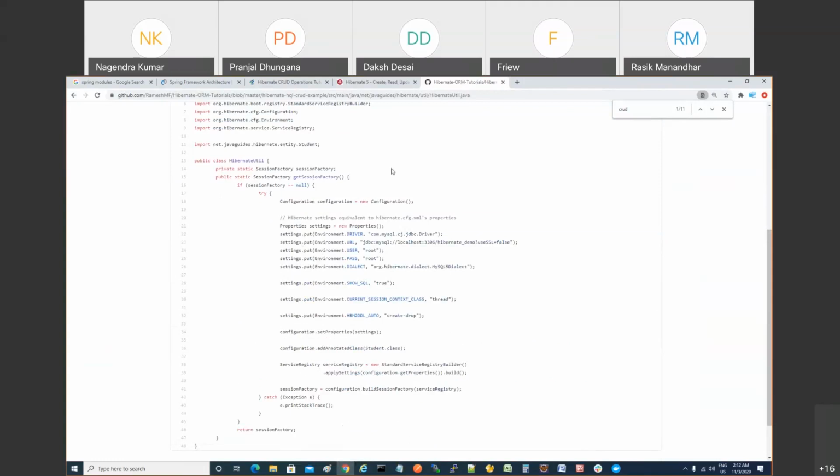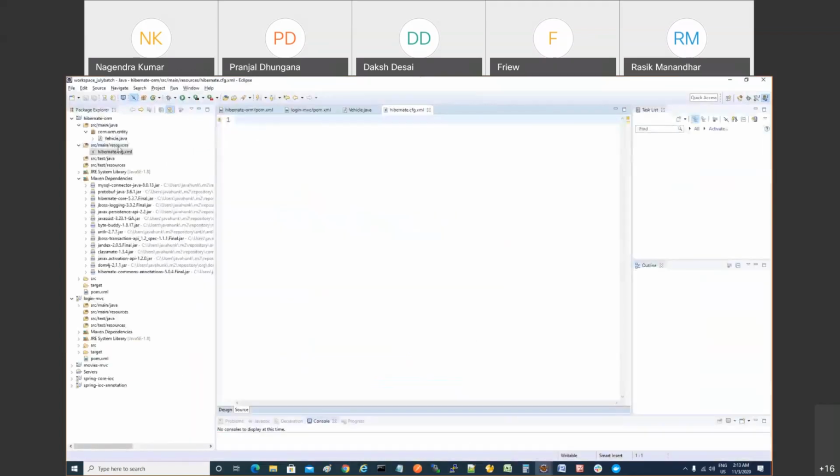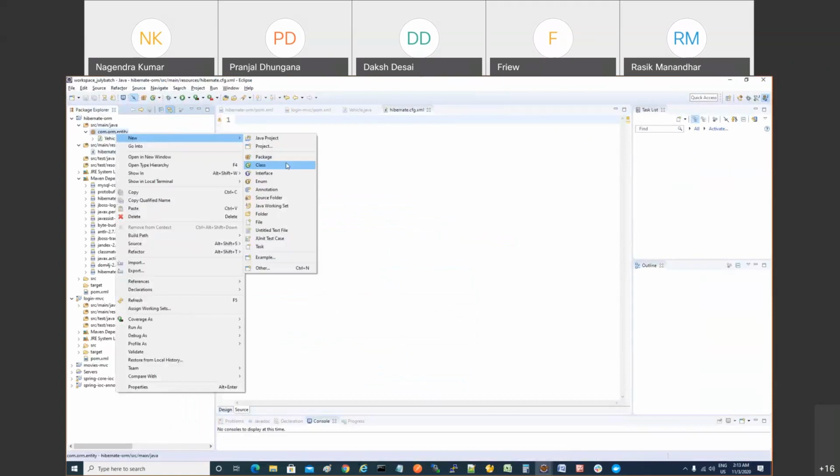Fine. Like in Spring, you are not going to write all this code. This code will be one time. Either you can make an XML file, I can show you. In Hibernate you have to make a session factory, and who will make all these settings? Spring will do it automatically for you. Today I'm doing it manually, but tomorrow I'll show the magic. We can do it with this file also, but I'm not doing it with the file.